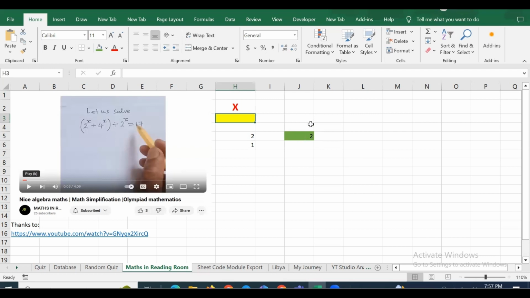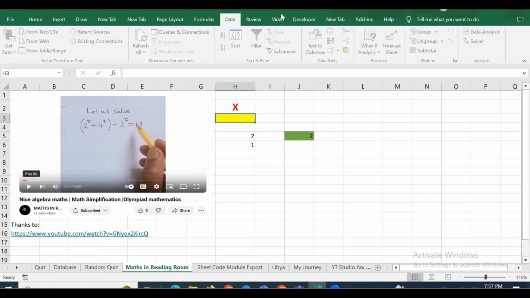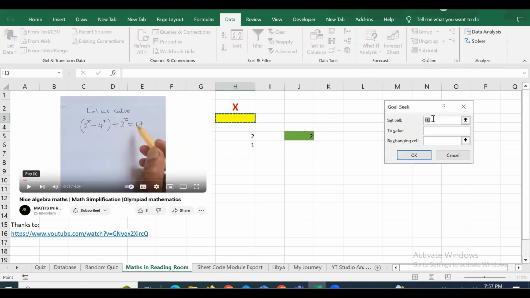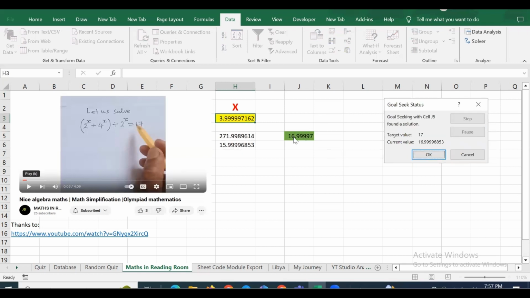So in Excel, to do this, we have the function in the data tab. Here we go to the forecast group, and here is what if analysis, and go to goal seek. In the goal seek, you set a cell. The cell to be set is this, and it has to be set to some value. So 17 is the right thing. We want this cell to be set to 17 by changing the value in X3. Let's click OK. So this is 17, almost 17, and 3.9999, at least 4.